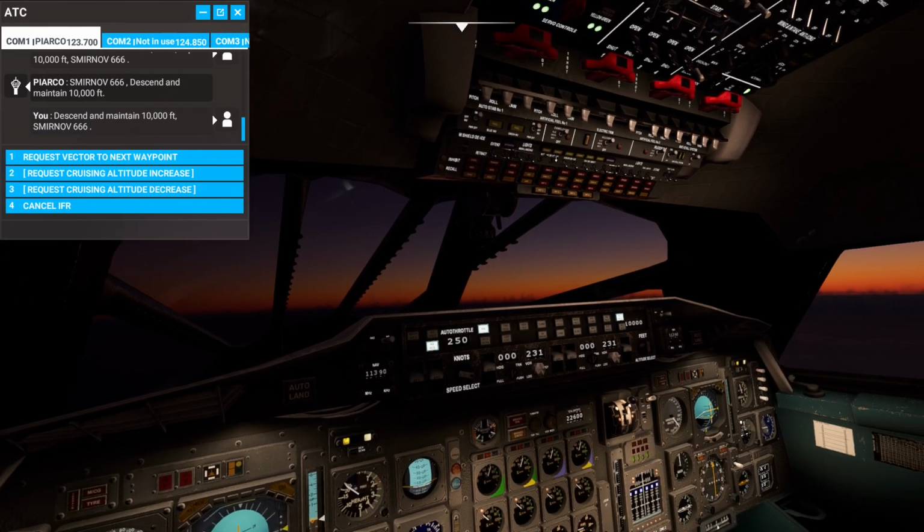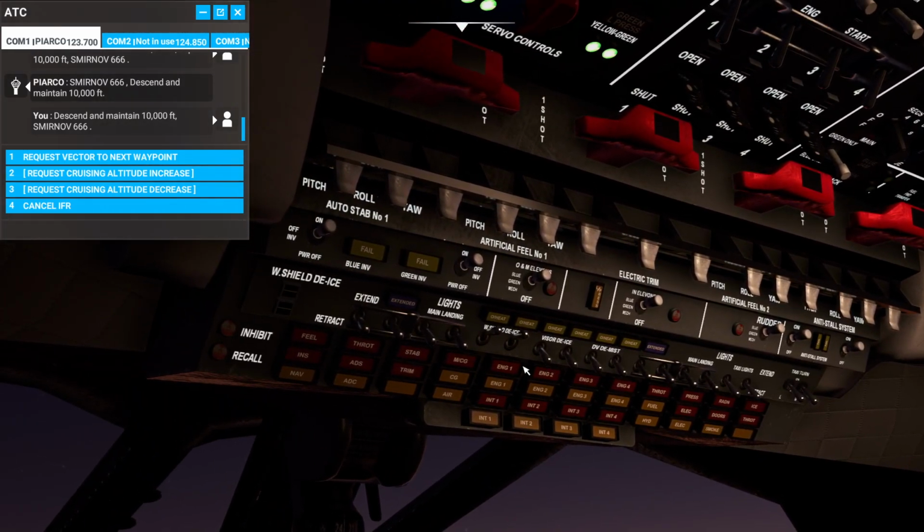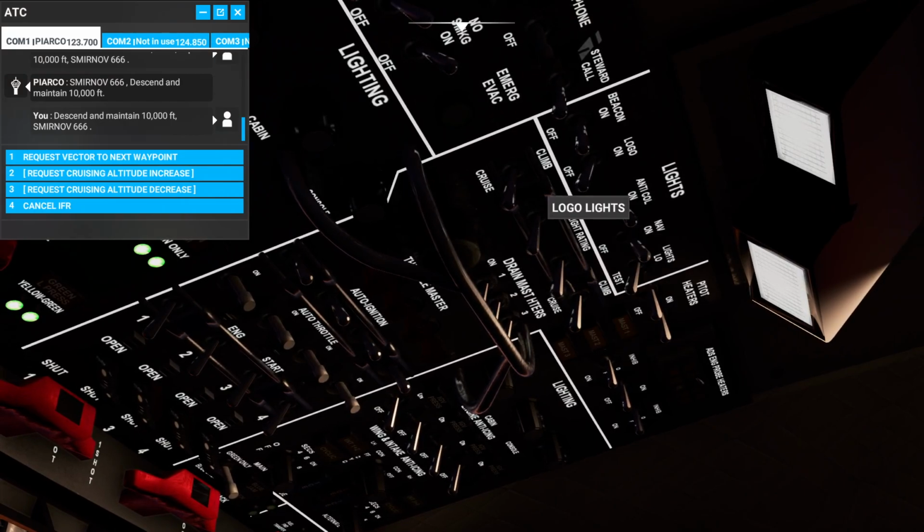At this point, we can go ahead and deploy the landing lights, taxi lights, and runway turn-off lights. Let's also turn on the logo lights here.